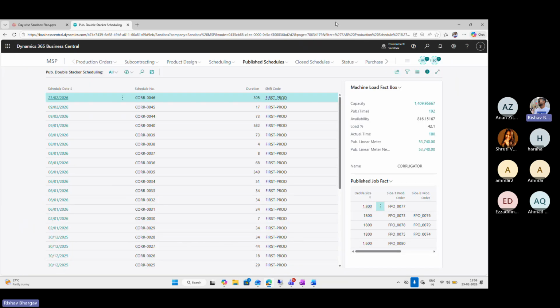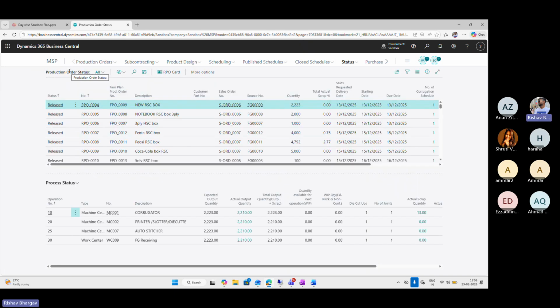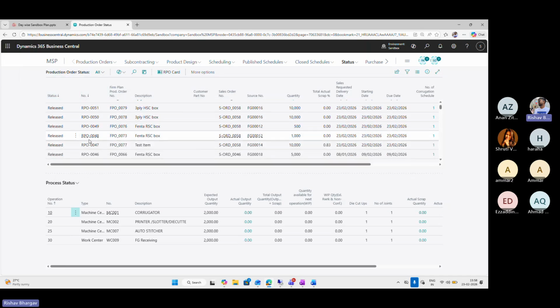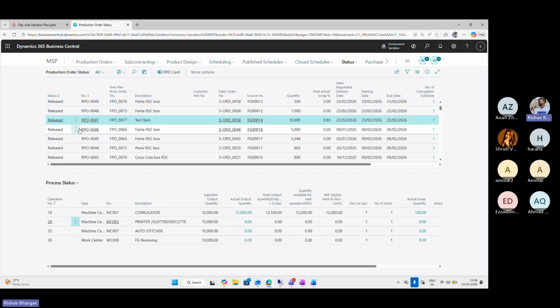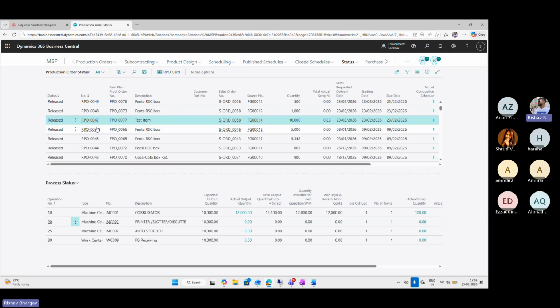So moving forward with another operation, we have to see the status of the production order. We have selected the released production order 47, and here we can see all the details related to production order number 47 for FG14.